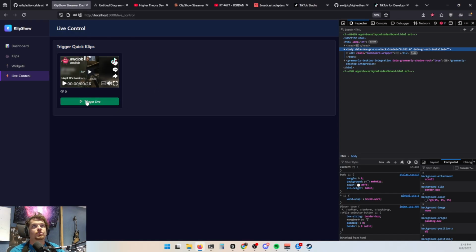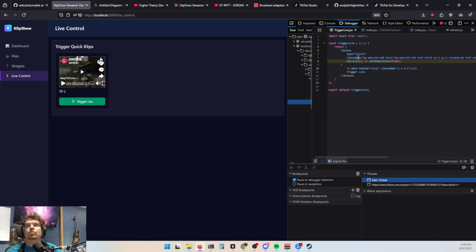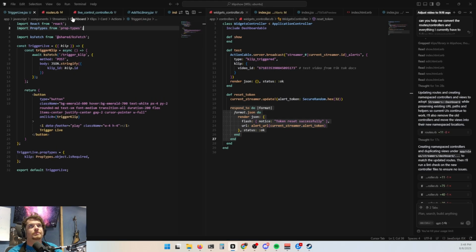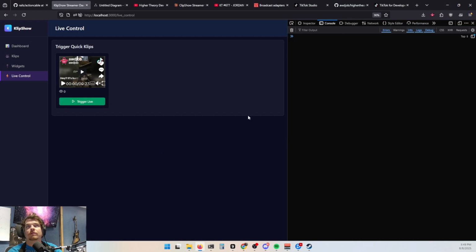Okay, let's go ahead and test the trigger button here. I actually think this might work. And I still have the browser source set up, so it's not functioning here. Let's look in our console, see if we're having any issues. Okay, we're not having this recompile, or we didn't save it, perhaps. Prop types is not defined. There we go. Okay. Import prop types from the trigger live component there. Forgot to import that. Okay, go ahead and clear the console. Click the trigger live button. Clip was triggered successfully, but we're not seeing it on our OBS there, which we were expecting.